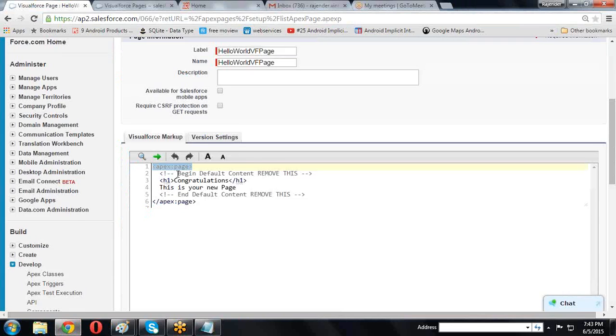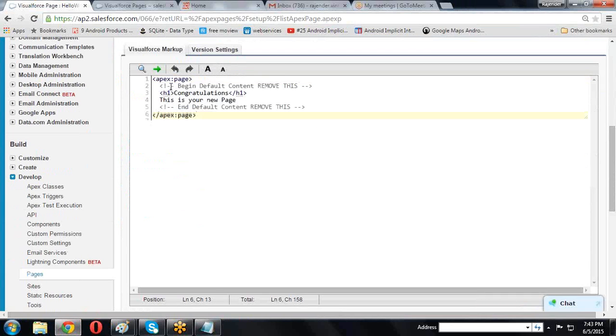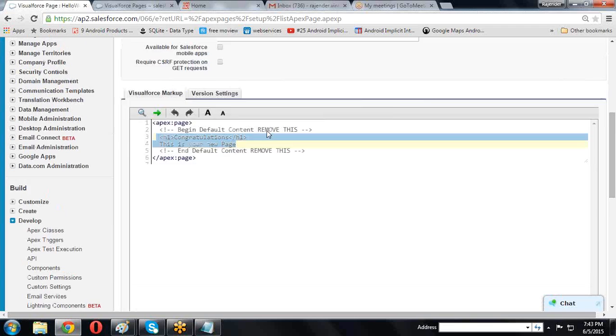Now here, these are apex:page comments. HTML comments are written the same way. You can type HTML tags here, h1, h2, h3, like this. You can use some HTML tags for bold. So this is the code we wrote. Comments cannot execute here. Only the code that is there can be executed.